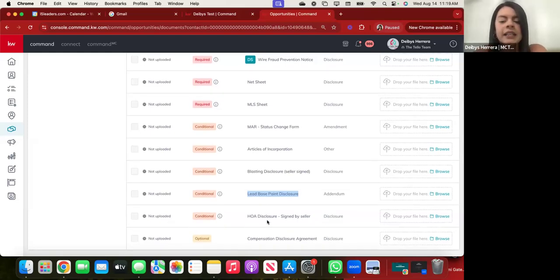Okay. Next is the HOA disclosure signed by the seller. If the property is in an HOA, please make sure you get that signed by them, because later you're going to have to get it signed by the buyer as well, just like the lead-based paint. And lastly, you will have a compensation disclosure agreement. This agreement is used if they say, I want to write in what I'm going to offer. But again, you can put that in the listing agreement.